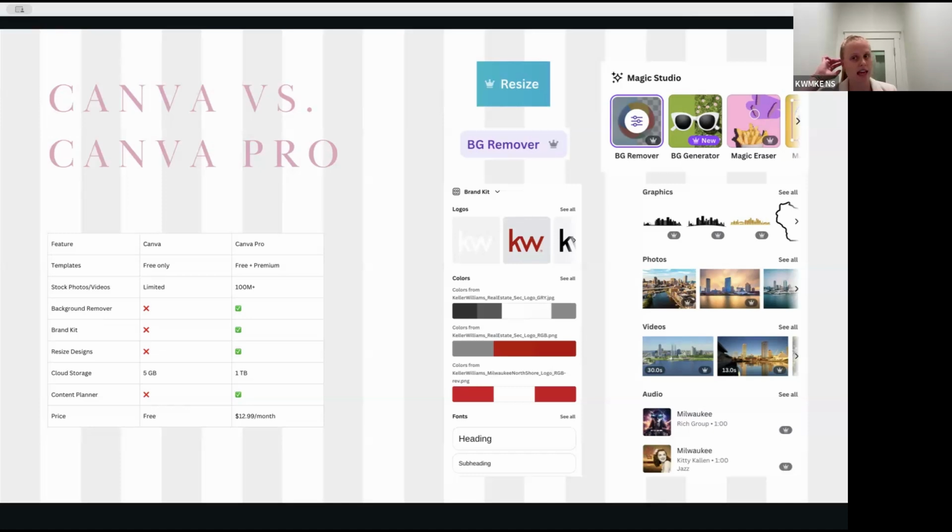I think the thing that I use the most with Pro is background remover. So in the beginning of the slide, I think you saw the picture of Bella and I. That was two different pictures. We removed the background and then we put them together. So that's probably what I use the most in Canva Pro.